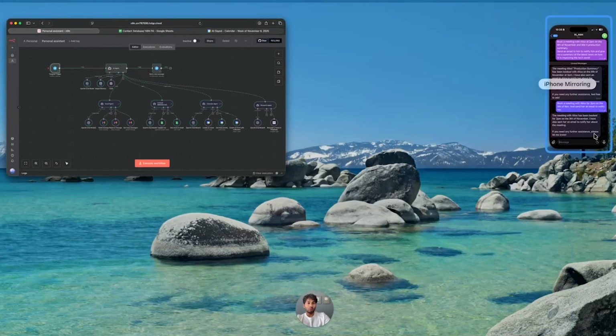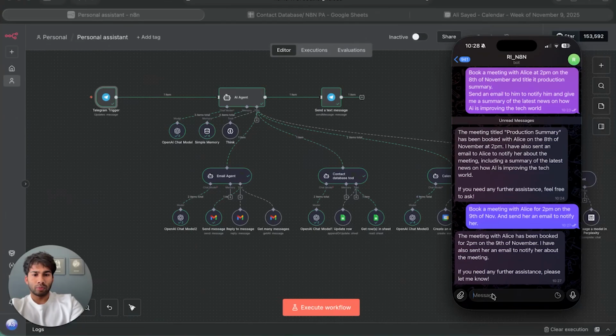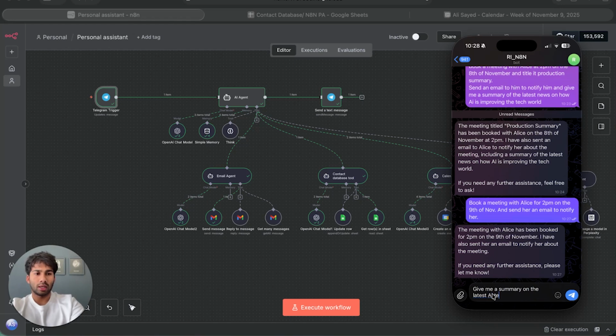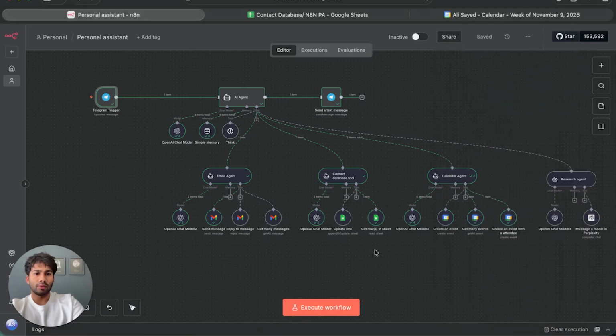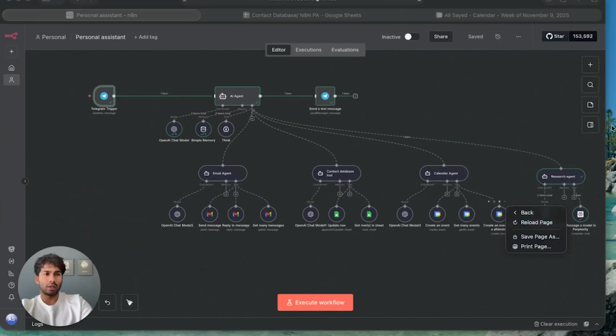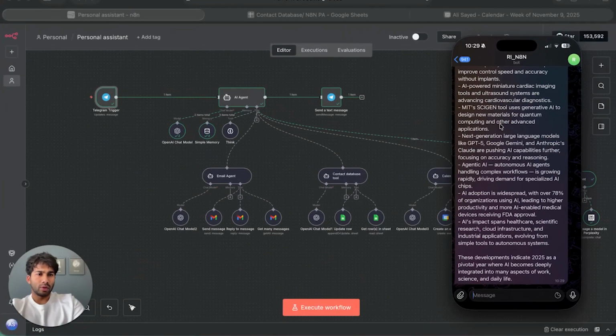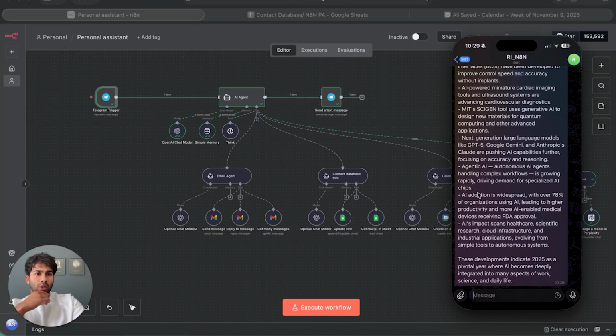So that's working. We want to check if, give me a summary of the latest AI tech news. Execute workflow. Goes to the research agent, does its job, comes back, and it's going to drop me a message right away with a summary. Okay, so that's been done. Let's check that out. There we go. It dropped me a summary with AI news.